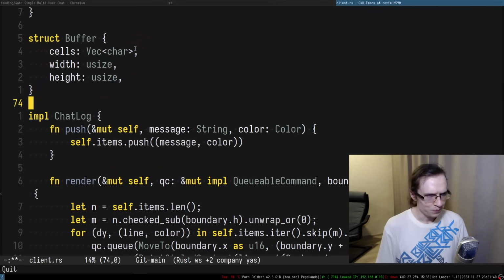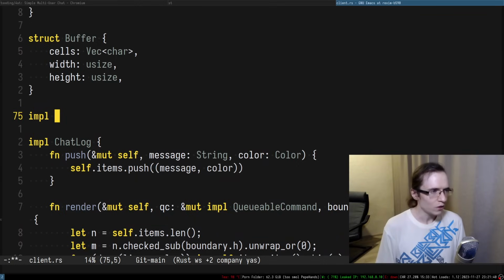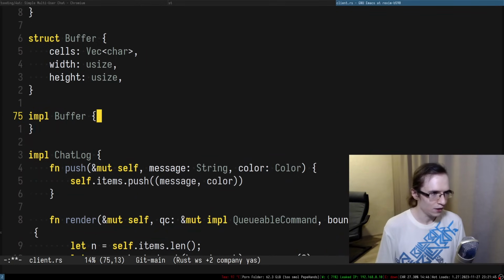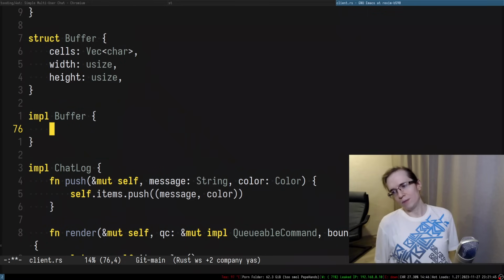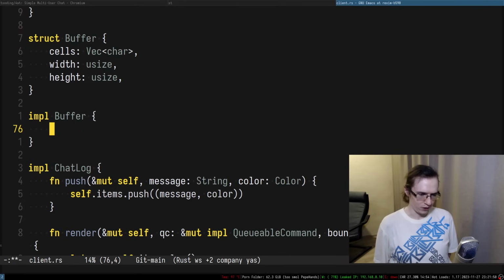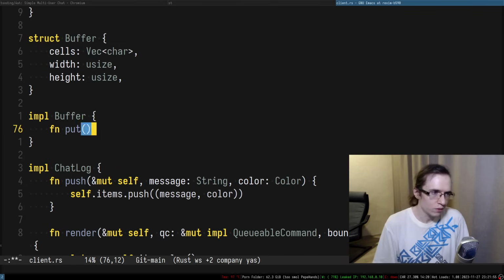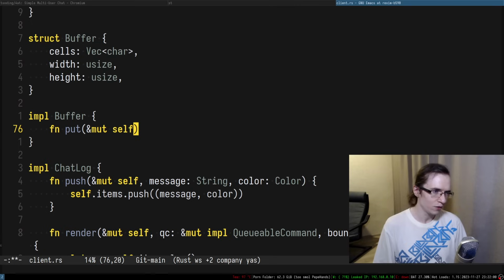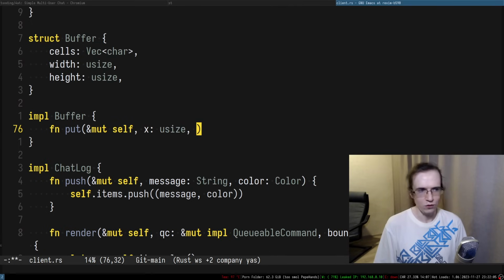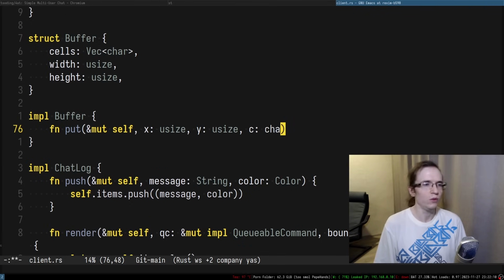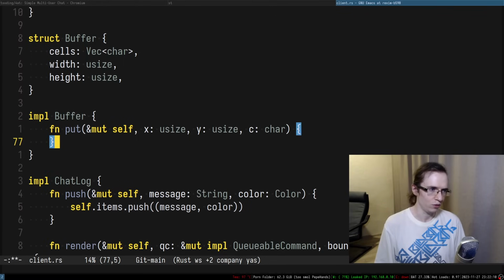So anyway, we have a buffer in here. And I suppose instead of providing the usual interface that Crossterm provides to us, we could provide our own interface. We could have something like put, right? This is going to be mutable self, and in here we could provide the coordinates, usize, and the character that you want to put in here, right?